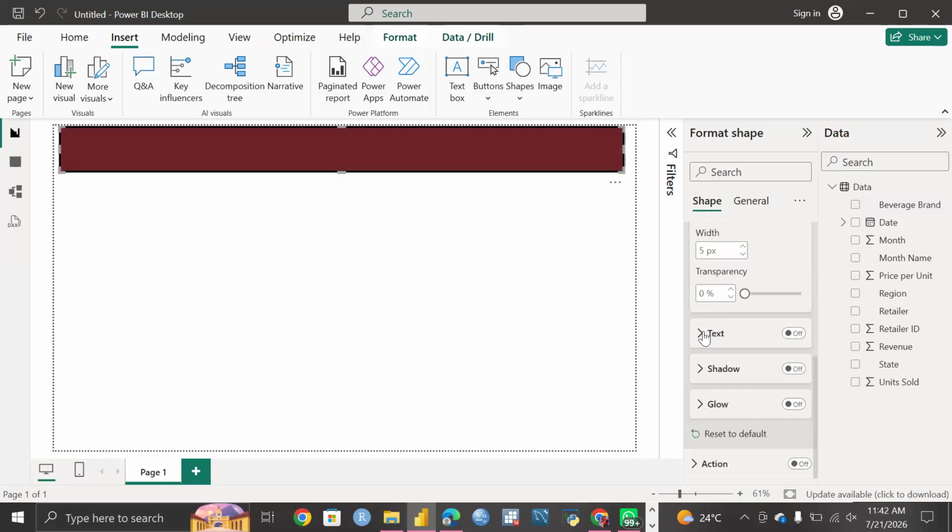Next we have text. So anything that you want to appear inside here, you'll type it here. You'll start with turning on the text. Once you turn it on, click on this, then you'll have somewhere to type whatever appears in your title.